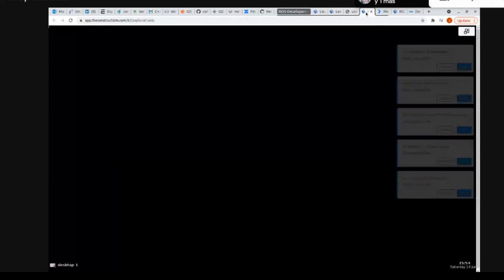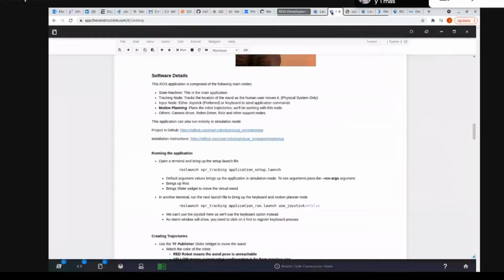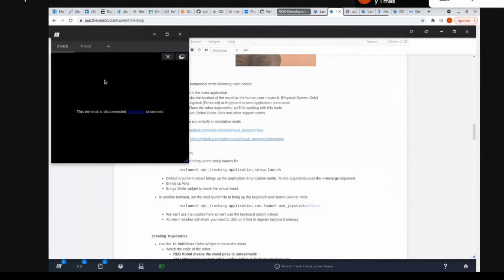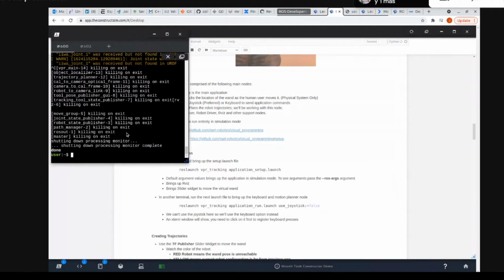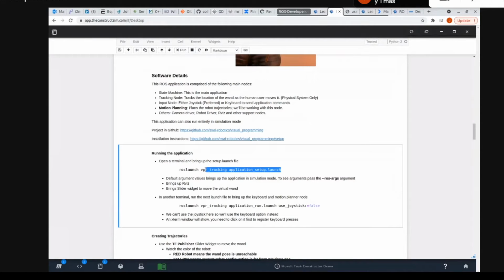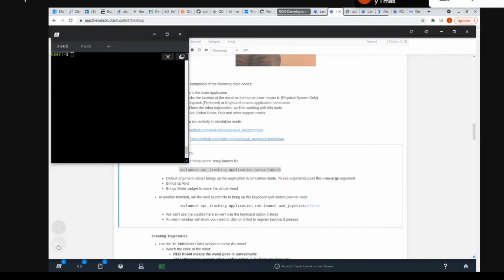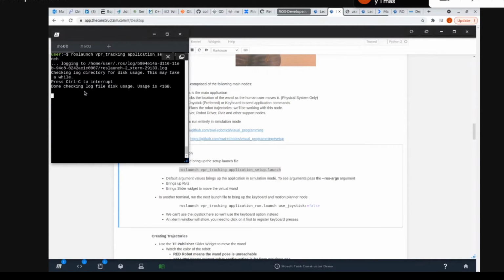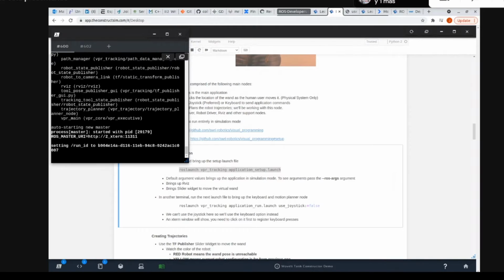We're going to change tabs now, or actually bring up the terminals. So here I have two terminals. They got disconnected because I hadn't used them in a while. So I'm going to just clear the screen to start fresh. Now I'm going to copy and paste the first launch command. Okay, so I'm going to run that. It's going to take a little while to come up.